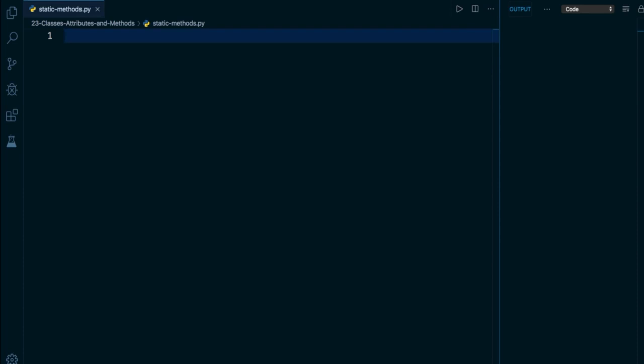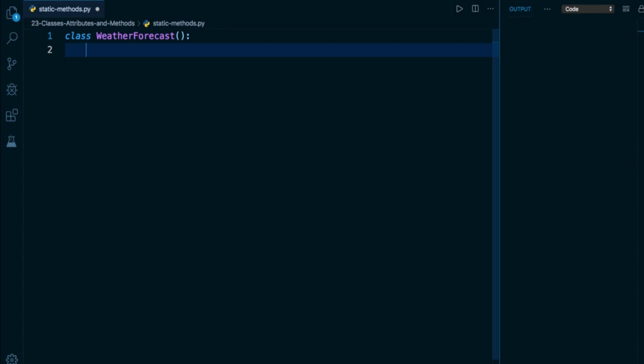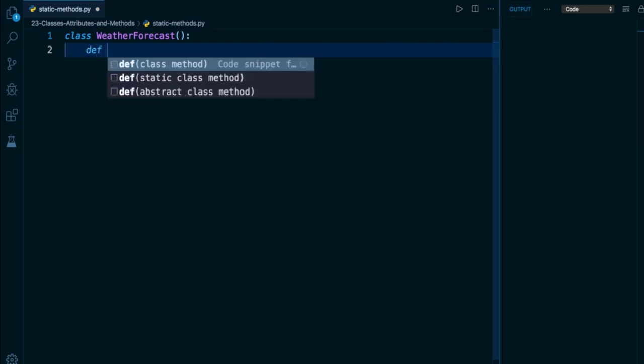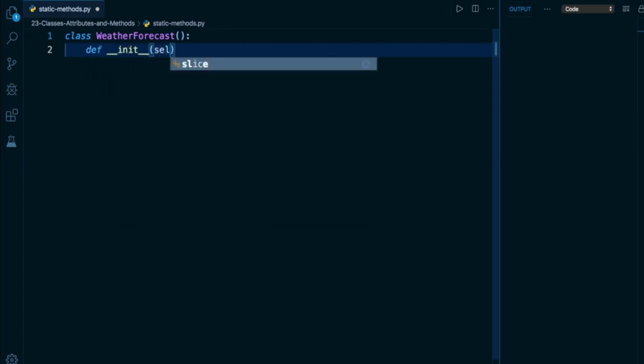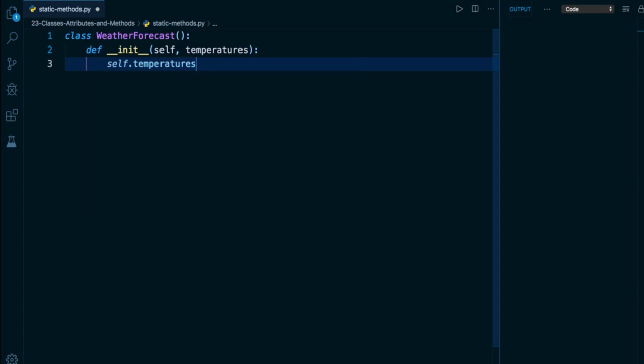So let's take a look. Let's begin by defining a WeatherForecast class. My goal with this class is to feed it a list of temperatures in Fahrenheit and then invoke an instance method on a WeatherForecast object that will give me that list of temperatures, but in Celsius. So let's begin by defining a dunder init. And here I'm going to take a list of temperatures and I'm going to assign it to a temperatures attribute.